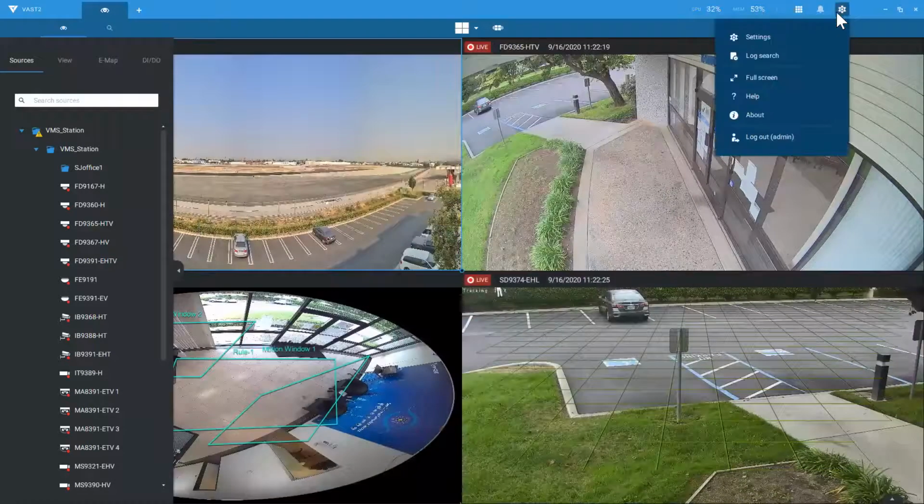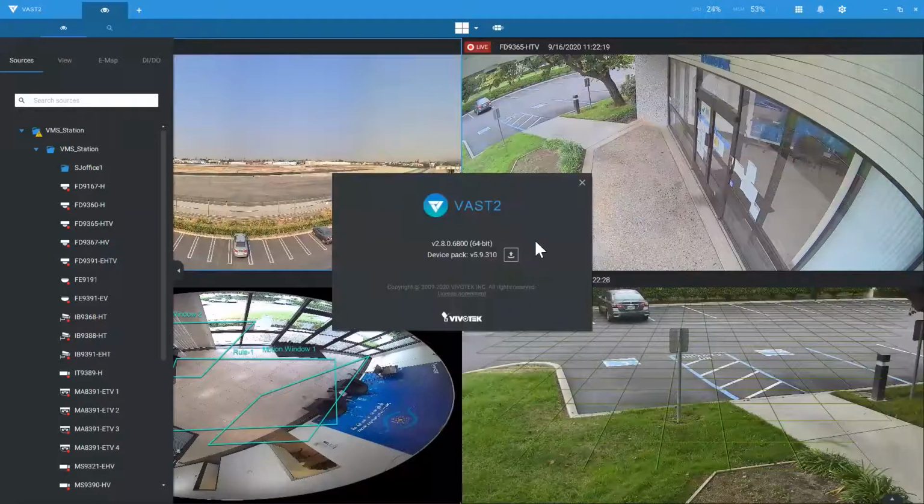Okay, I can go back over here and then my about screen is going to tell me what version of VAST2 I'm running. You can see I'm running version 2.8, and then here's my device pack. I can easily upgrade my device pack just by clicking on this icon here.